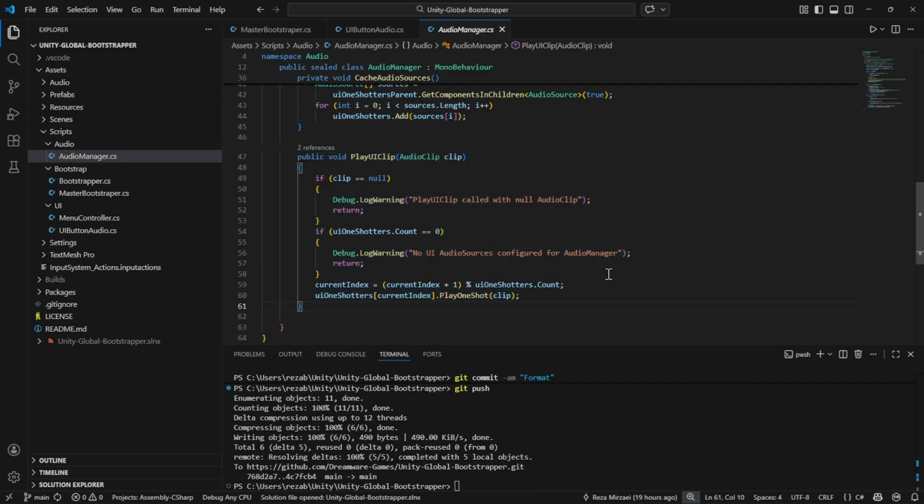So this is a very simple way of making sure that global systems are available regardless of what scene you're working on.